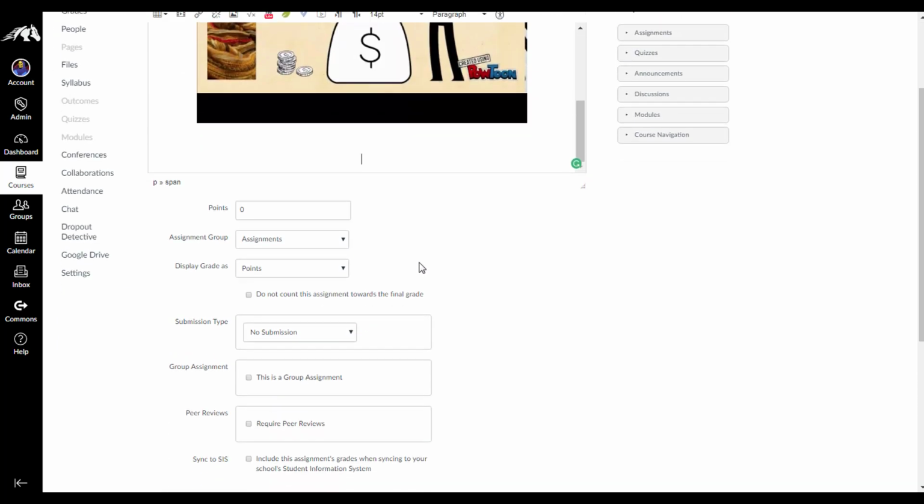Now, I can give this points here. So basically, if I want this to be 20 points, I can give it 20 points. Here's where we created our assignment groups. So I can click on here. Well, here's my tests and quizzes. Here are my work habits and my grades to assist. Obviously, we're not going to use this until the 9-week in the semester grade. This is just going to be an assignment.